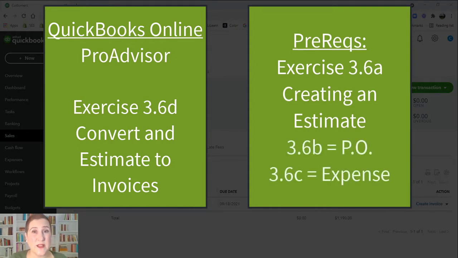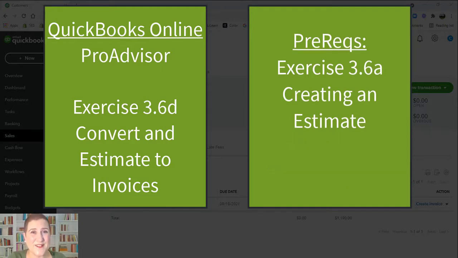We had two more steps. In B, we then created a purchase order from that estimate, and then in C, we created an expense from that purchase order. You can skip those two middle steps, but you do have to have created the estimate already. So make sure you have that exercise done so that your sample company is set up correctly.